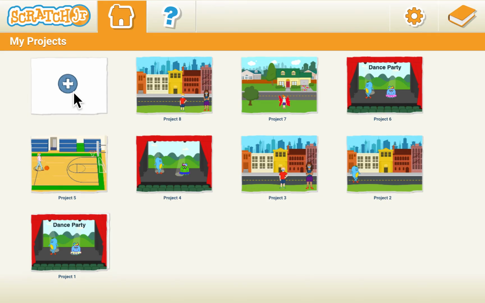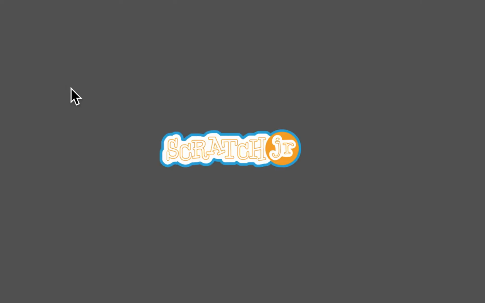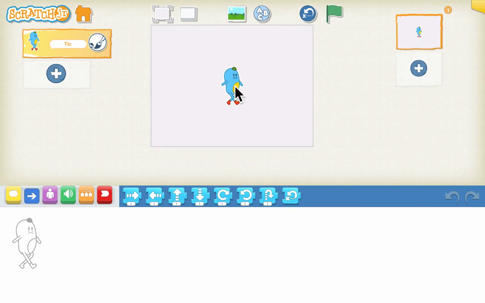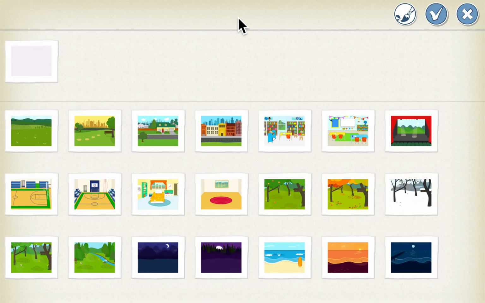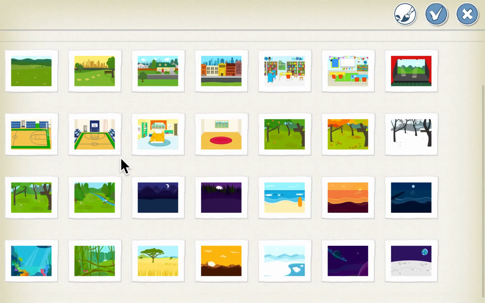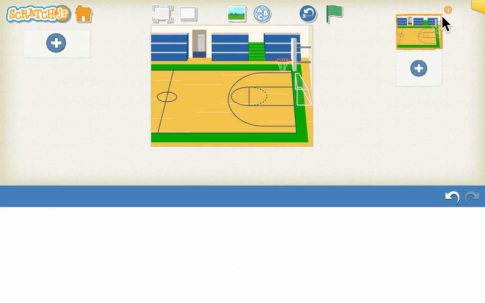We are at the home screen now. To create the new project, let's click on the plus sign. It will take us to a blank project. We need to delete the already present sprite here because we want to use different ones. Let's add the background first. We will click on the image above, scroll down and choose the gym background and we will click tick.